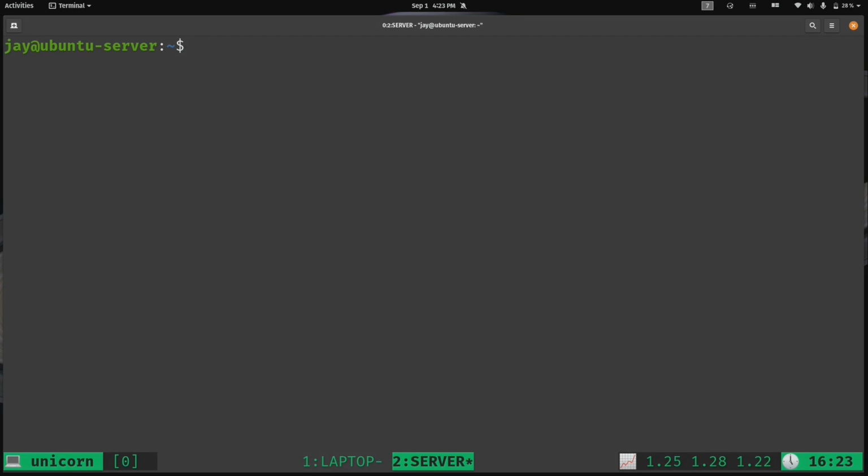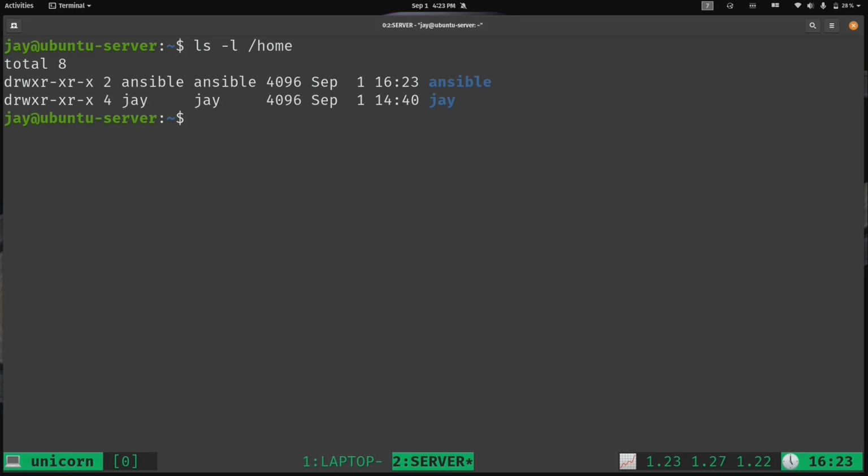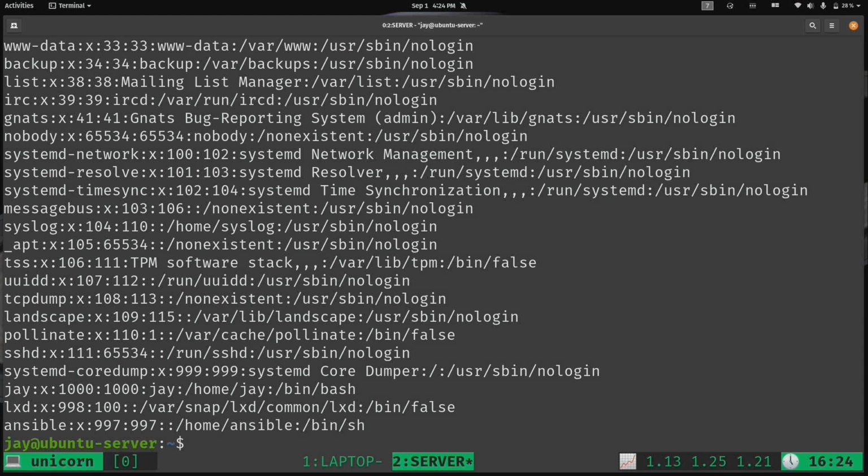Let's go ahead and look at that. So if I do an ls against the home directory, we have the Ansible user right there. We can also see the Ansible user added to the end. We set that as a system user, which means it has a UID of under 1000. So it got 997 for that.